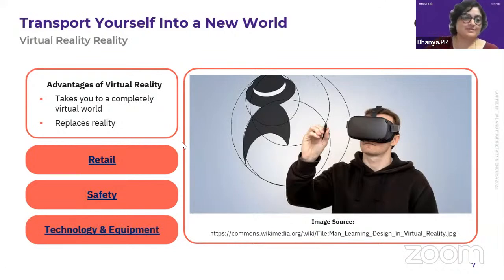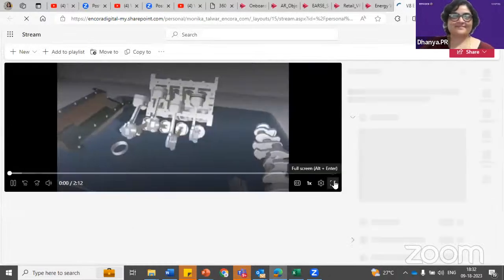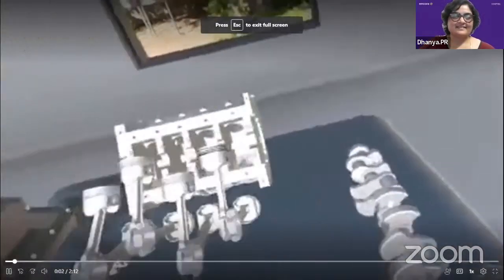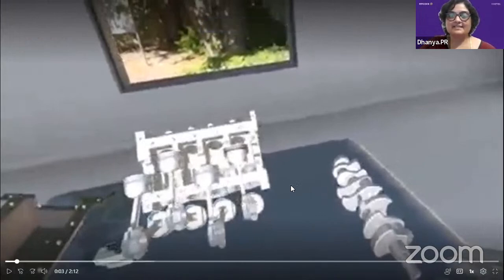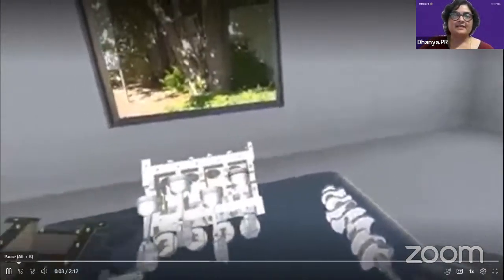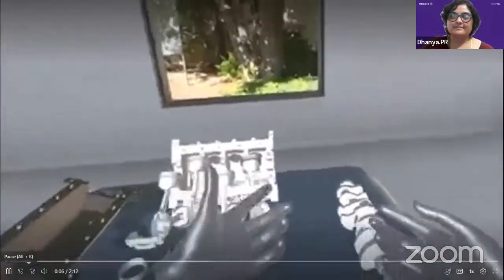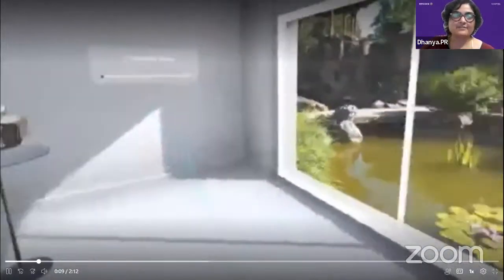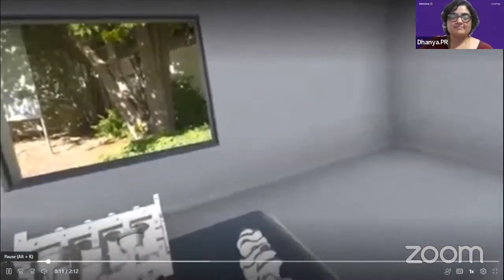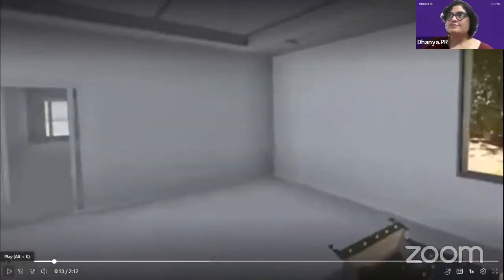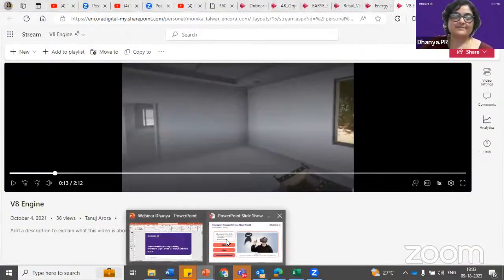Now we can also use it in technology and equipment. Let me just take you through that example as well. So here, what we have done is here are various parts of a machine, and the VR allows them to install it, bring them together and install it. So this is just a basic example, but we can use it in very complex machines like an ATM or even in aviation industries, that sort of equipment.